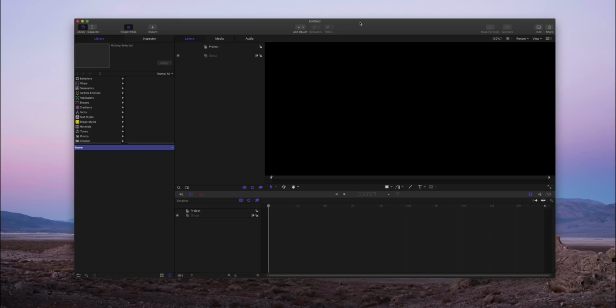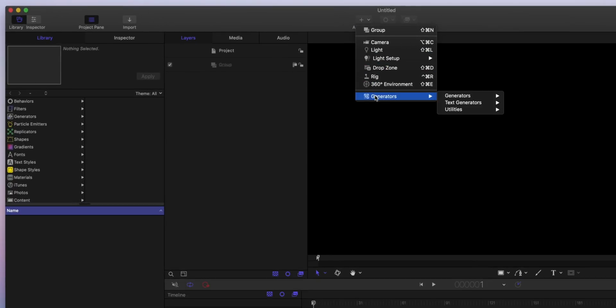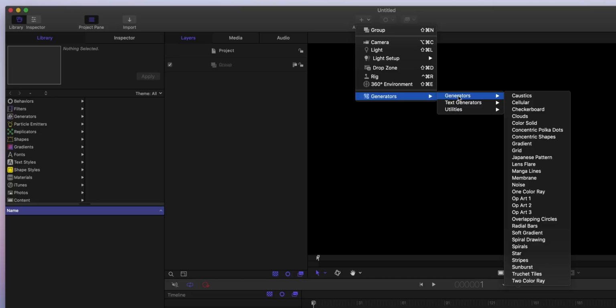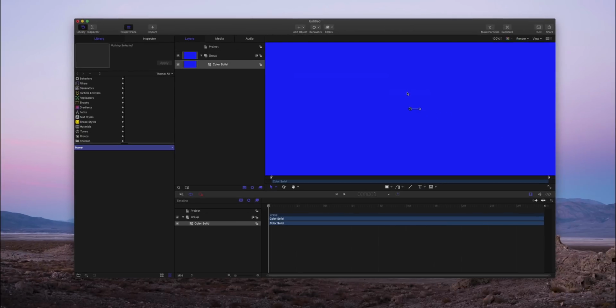So here we go. This is what Motion looks like. Looks very similar to Final Cut Pro 10, but obviously there's some differences here. The first thing you want to do is add a new color solid generator to the timeline. So we're going to just click the plus button here, select generators, and color solid. That will add a blue solid color generator to your timeline.